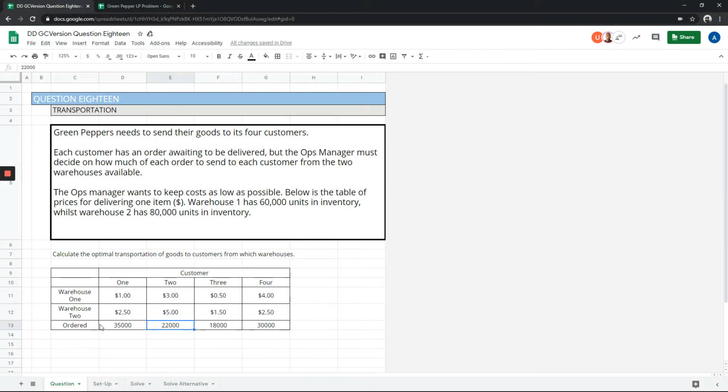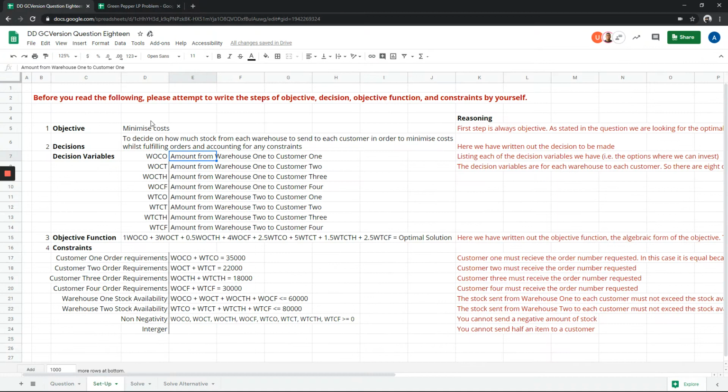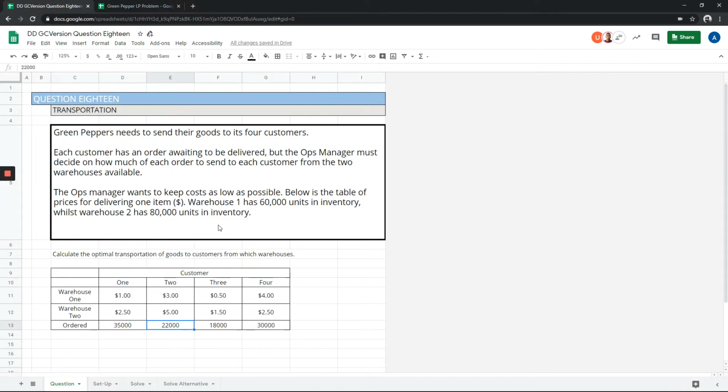Now that we've gotten a good sense of what the question is and understood the scenario, we go to our setup. In the setup, the objective is to minimize cost, and we can see that from here. The operations manager wants to keep cost as low as possible. So in this case, we're trying to minimize the cost as much as we can, considering all the constraints we have.